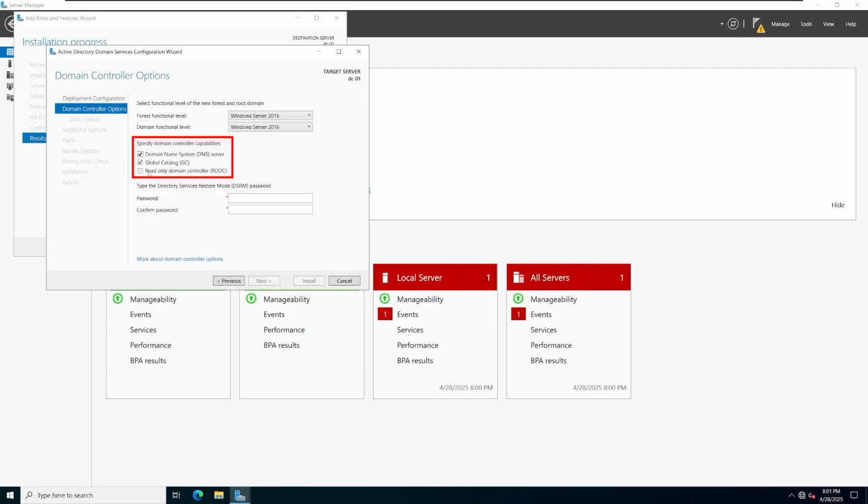For the domain controller capabilities, we have the domain name system automatically checked off. Now, DNS and Active Directory are extremely closely integrated. You can even see that they share the same structure as well. So it's highly recommended to leave your domain controller to be your DNS server as well. The global catalog is grayed out, and so is the option for read-only domain controller. These options will become available when you install your second domain controller.